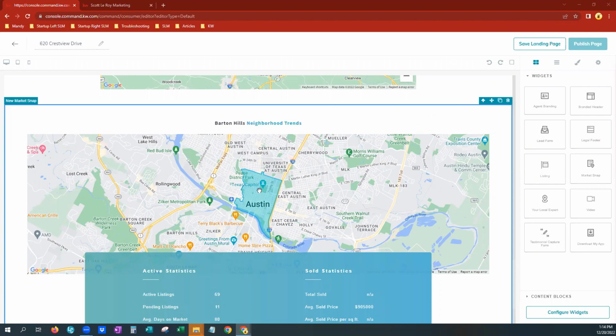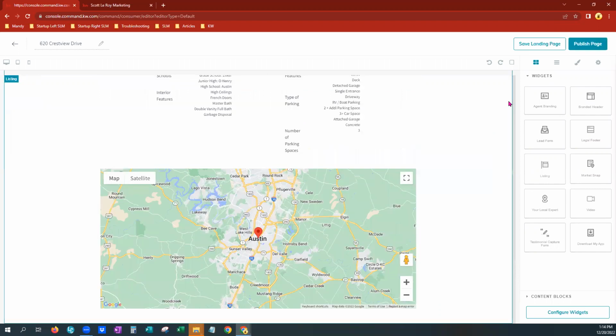So this is an option to add that market snap. However, I'm going to go ahead and delete it off of this one for today. There we go. All right. And so you also can put in your lead form. There it is. And drop it down here.